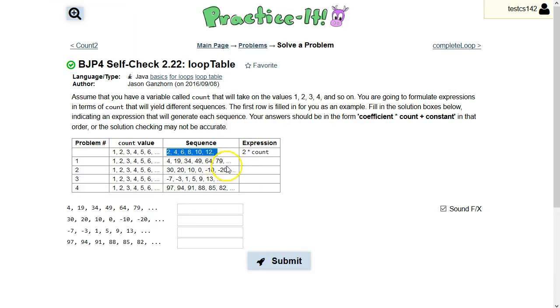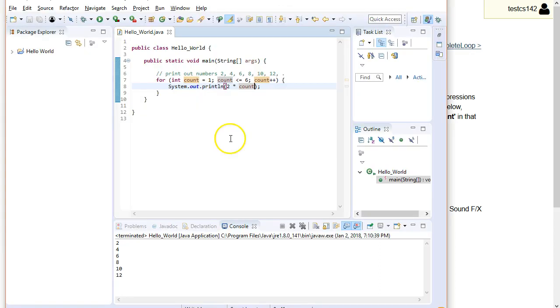Okay, let's try the next one. So now the same thing. We want to go 4, 19, and so on. Okay, so remember we're going to have some sort of x times count plus y. Okay, first we look, are they increasing? Yes. Okay, so that means x is positive. Second, what is the difference between these two numbers? That's 15 there, that's 15, that's 15.